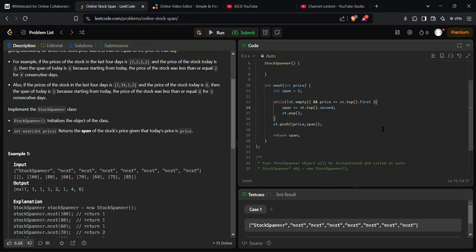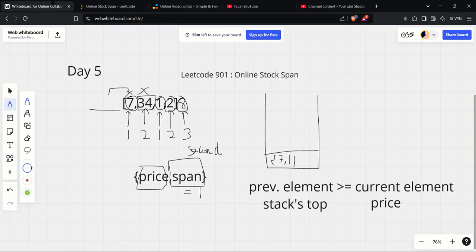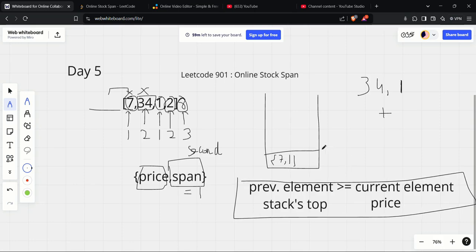All right. So what am I saying is we are adding the current span equal to current span plus stack's top second element, which is the span. Okay, so basically for 34, it is first 34 comma 1, because the current span is 1. Now I'm adding the current span plus the span which is at the top. If this condition is satisfied, only then I'm doing that. So now what will be the new span? It will be 1 plus this 1, so that will be 2. So now this is 34 comma 2.